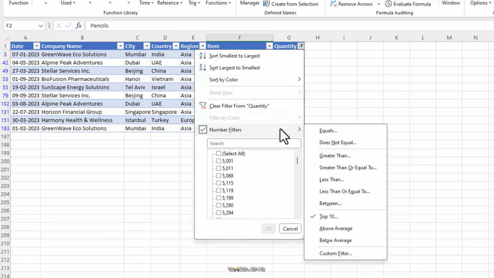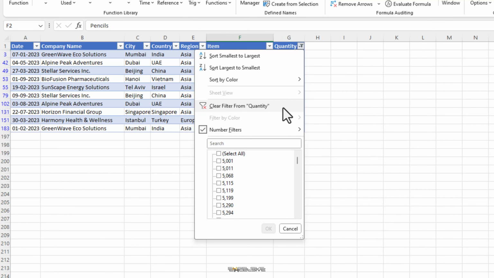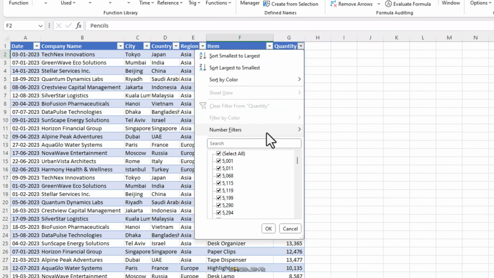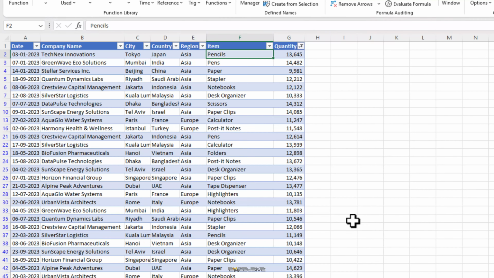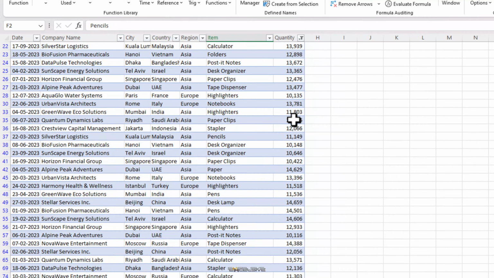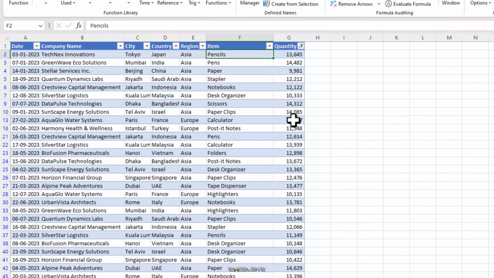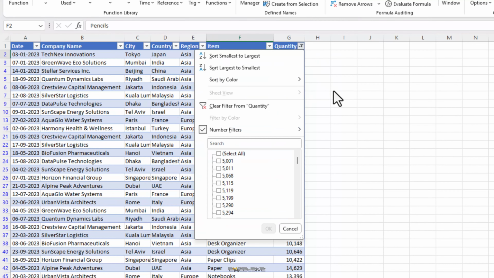A side note, you can clear the previously applied filter by choosing this option, clear filter from quantity. And now let's go to number filters again and choose above average. And we have all the values which are above average. Most of us have used number filters at least once in our career.